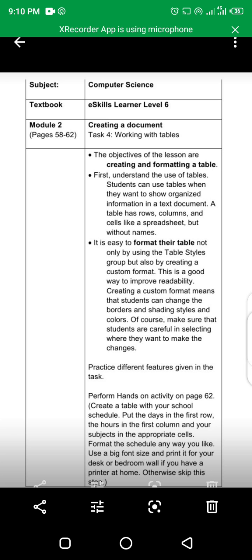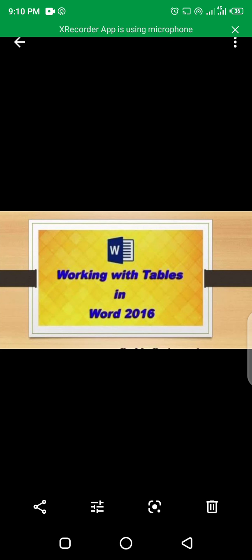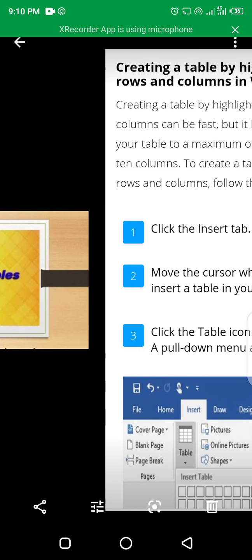Creating a custom format means the students can change the border and shading styles and colors. Of course, make sure that students are careful in selecting where they want to make changes. Practice different features given in the task, and at the end you have to perform a hands-on activity. Now let's start what we have to do for creating tables.